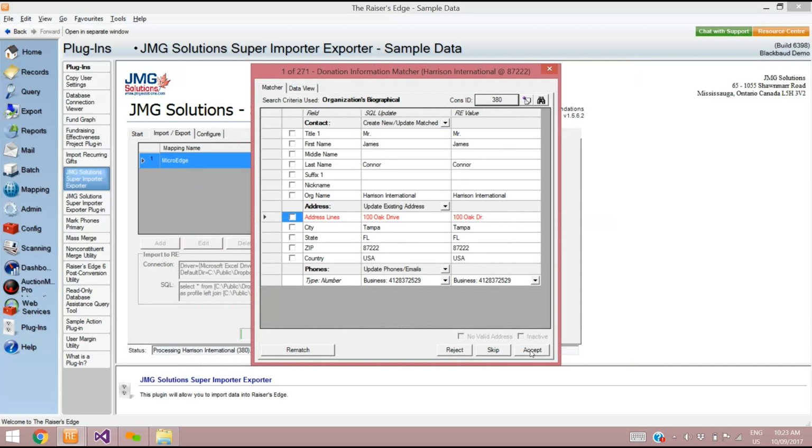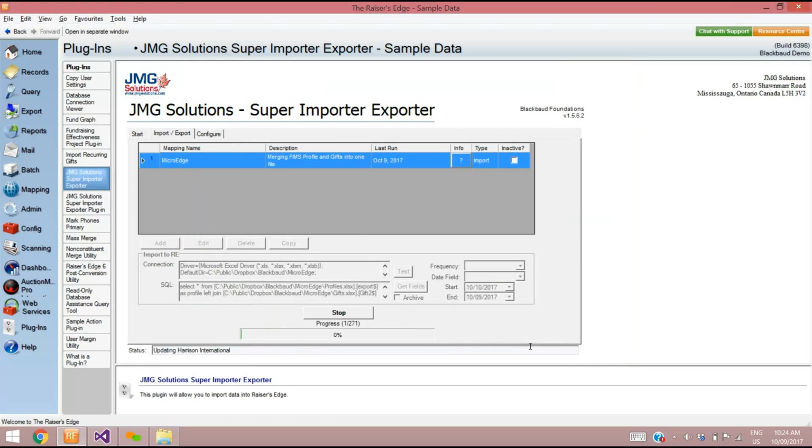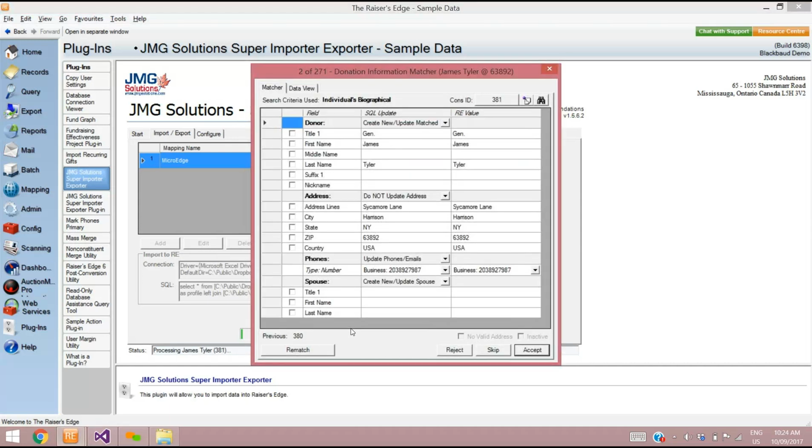All right, so this record's good. I'm going to hit accept. It's going to now move on. You'll notice down here it gives us an indicator. In this file, I have 271 records. I'm checking a few of these records. I'm going to talk in a minute about how we don't have to review the other 200 records, but I'll talk about that in just a second.